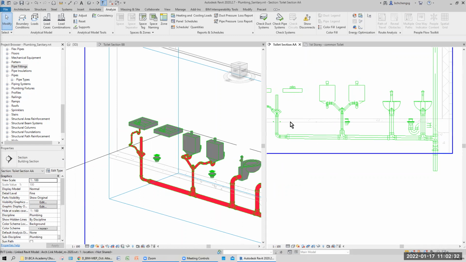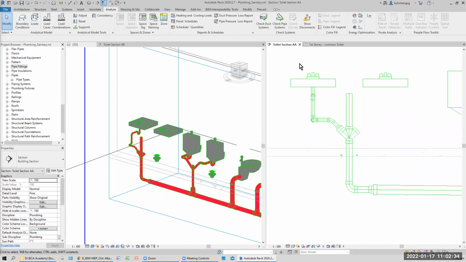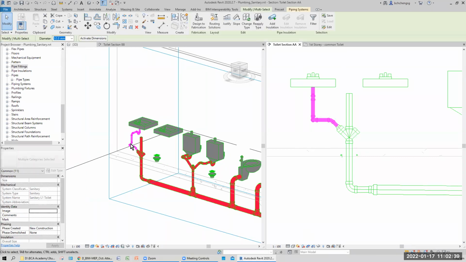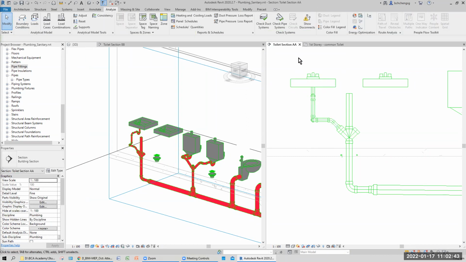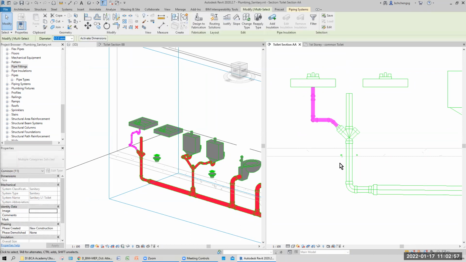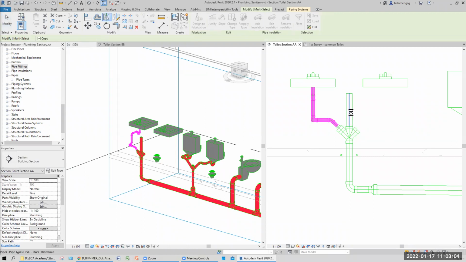Okay, so from here, I want to mirror. Okay, make sure everything's selected. Come to your view. Oops. Fitting, don't care. See the fitting? Don't select the fitting. Fitting doesn't have any effect. Important is the pipes. Okay. Only up to the pipe. Mirror, pick axis, over.